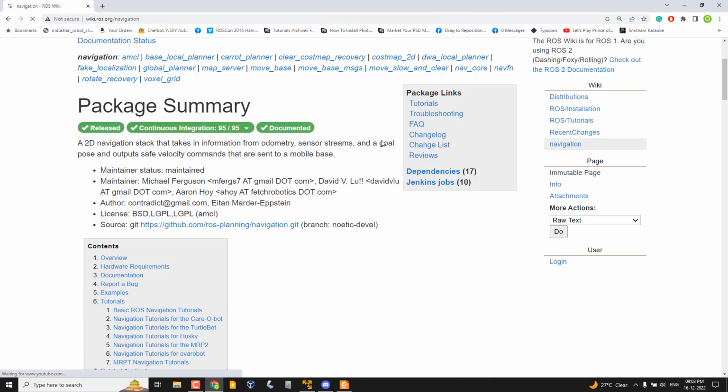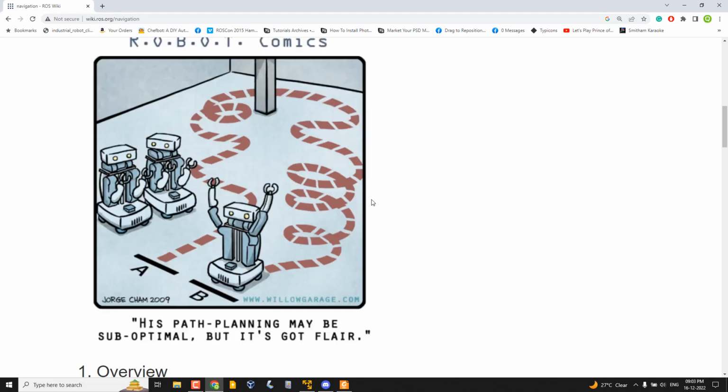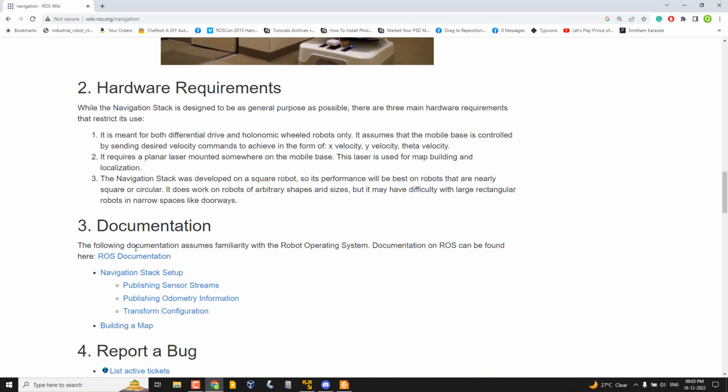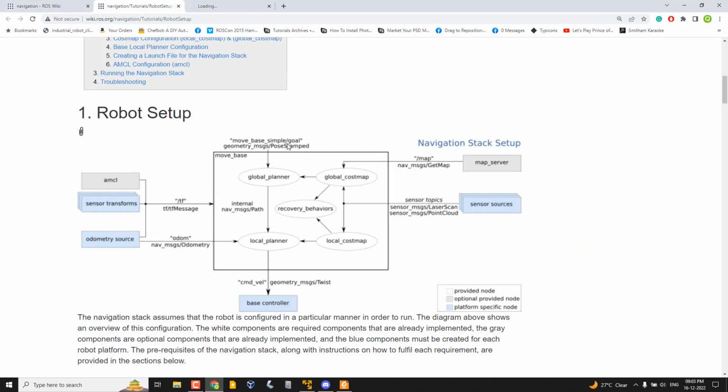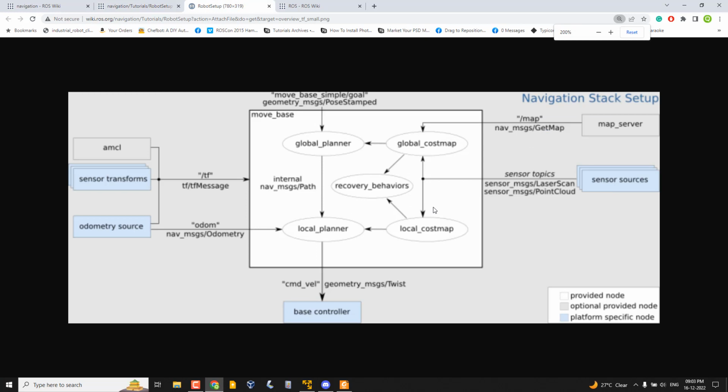I hope you are familiar with the ROS navigation stack. We have discussed a lot about it. We talked about this diagram. I hope you remember the navigation stack diagram, where the navigation stack is basically having a single node called move base, and we are configuring this node for working with autonomous navigation.